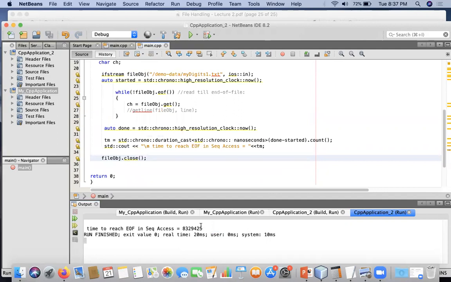Sequential has taken a very large number. It's 8.3 million nanoseconds to reach the end of the file. Let me do it again, so there is no bias. It is 7.5 million nanoseconds. So you see such a big difference in execution time between the random access mode and sequential access mode. It's so awesome.